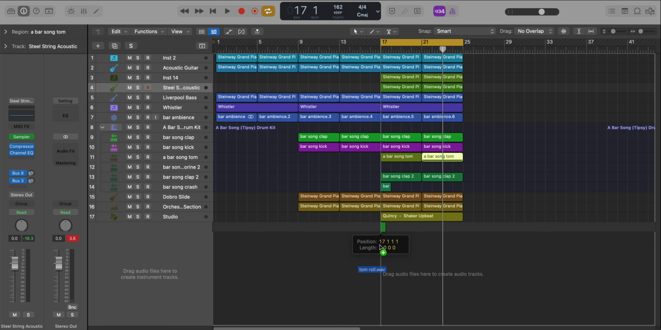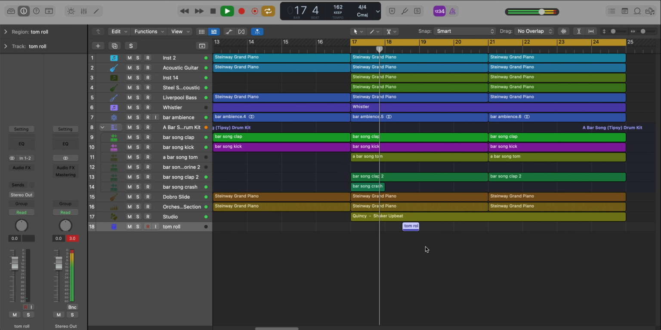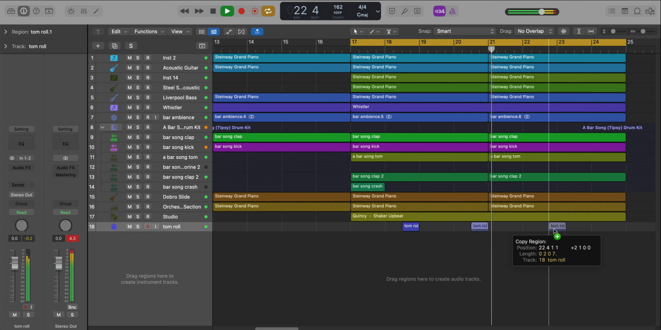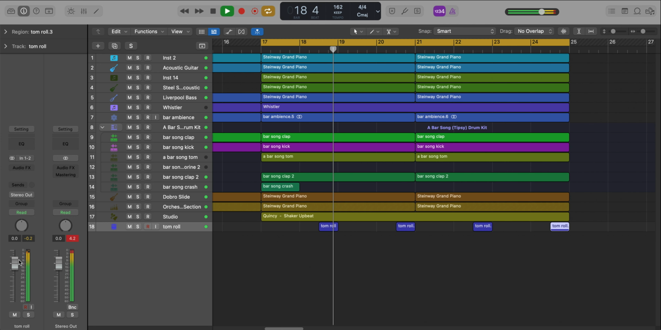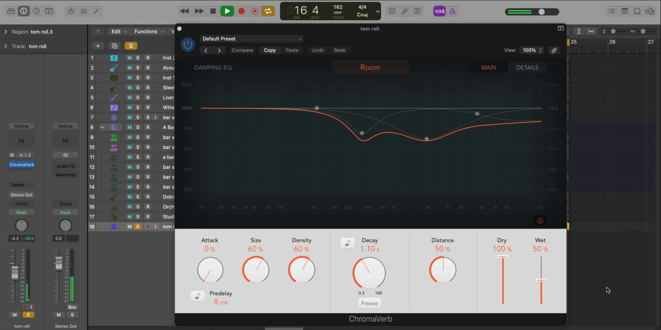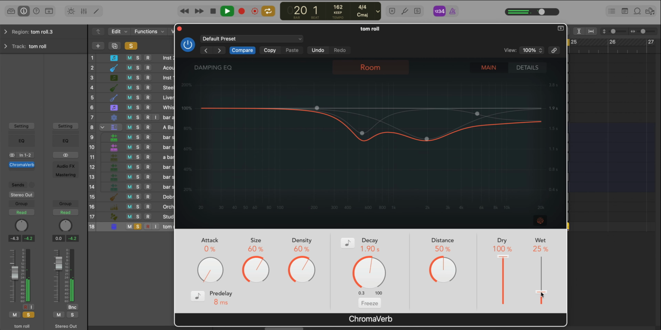And then we're going to bring in a tom roll. So I already have one audio tom roll right here. So I'm just going to bring it in at the end of every 2 bars here. I'm just going to put this in a space. That's a little too much.